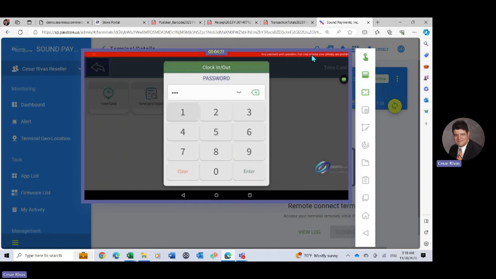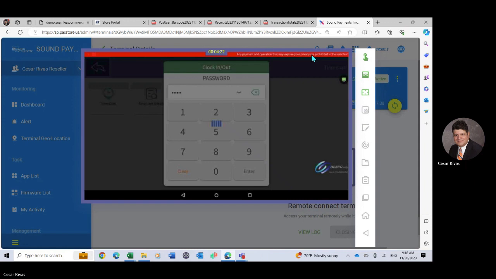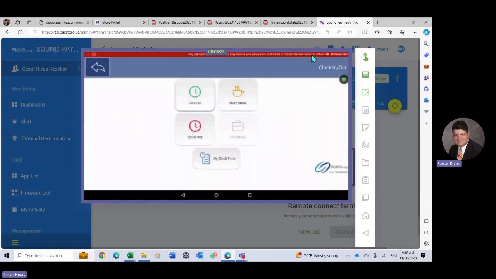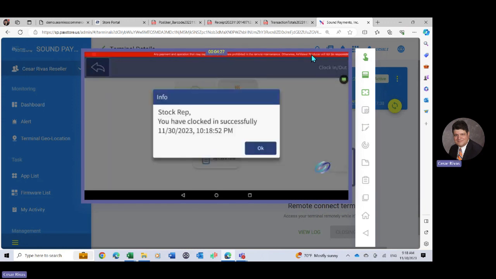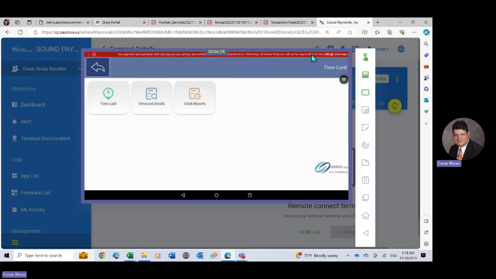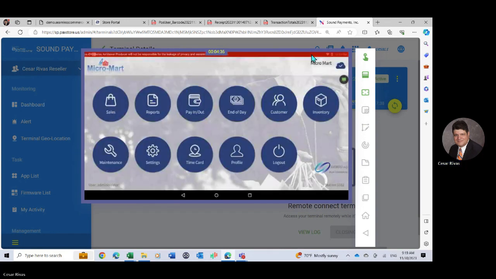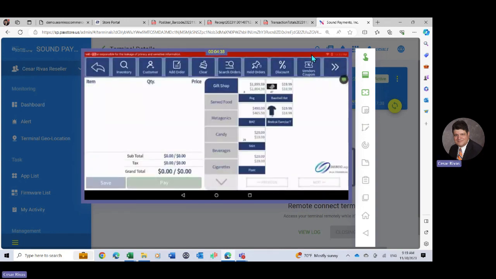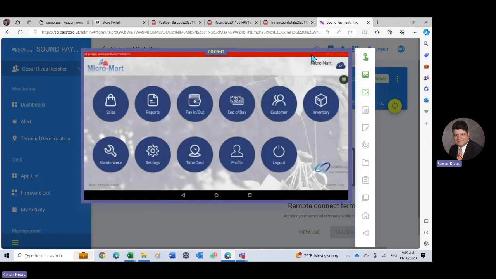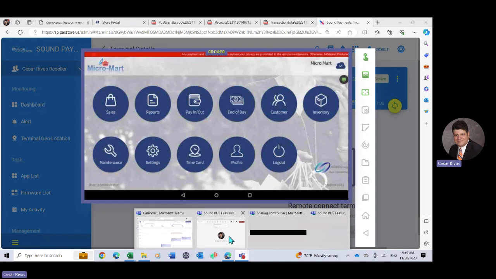And if they have a badge, you can actually just scan it here. So they're going to clock in, and it tells you, okay, stock rep, you're clocked in. Boom. And now you can go back and continue to do whatever it is that you were doing in sales. And you're still doing it as the admin. You can see I've got the admin listed down here. User still admin. All right. So with that, pretty much we're set.